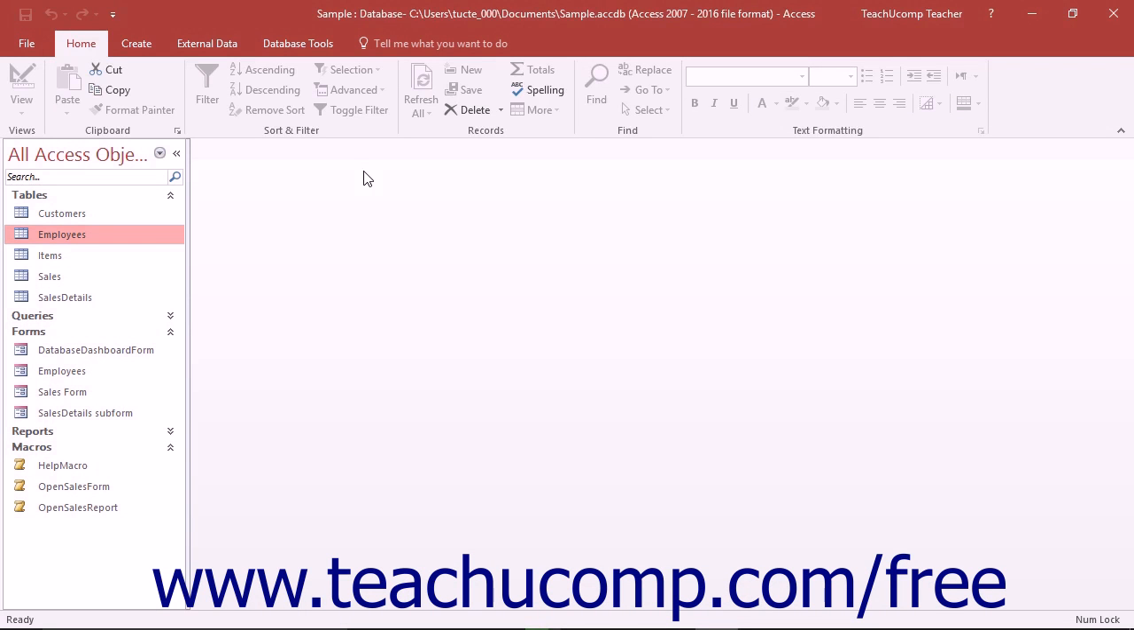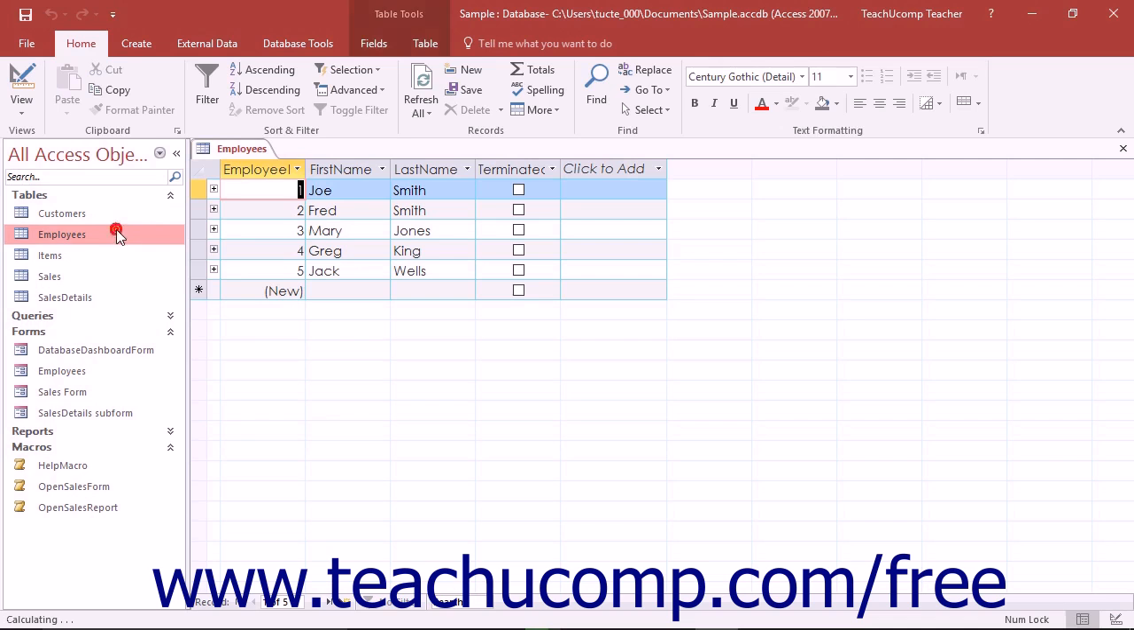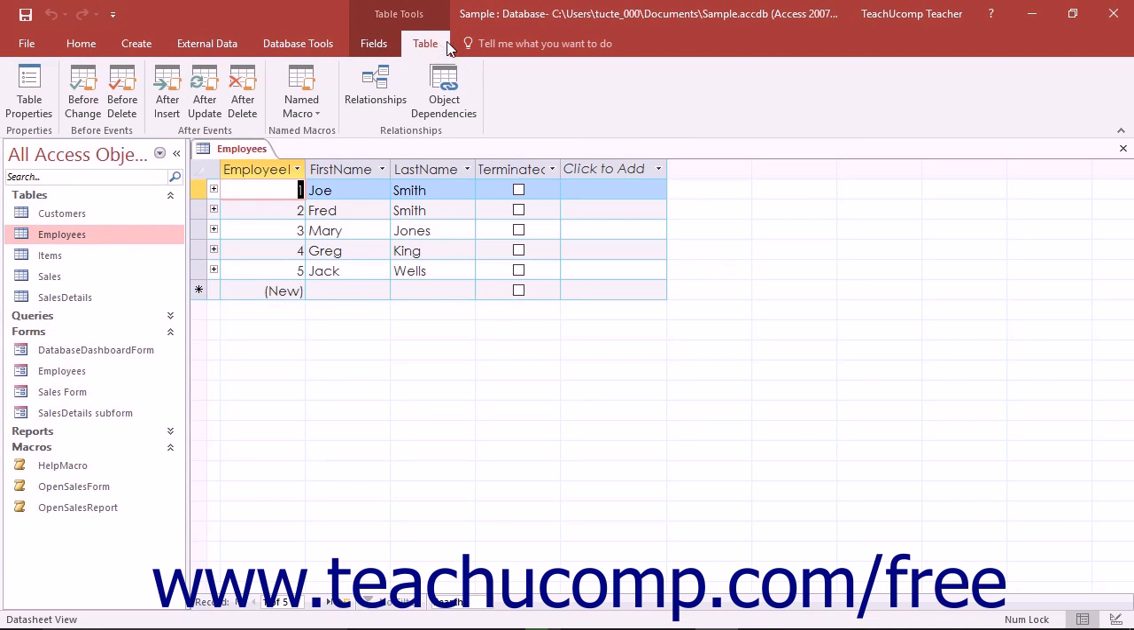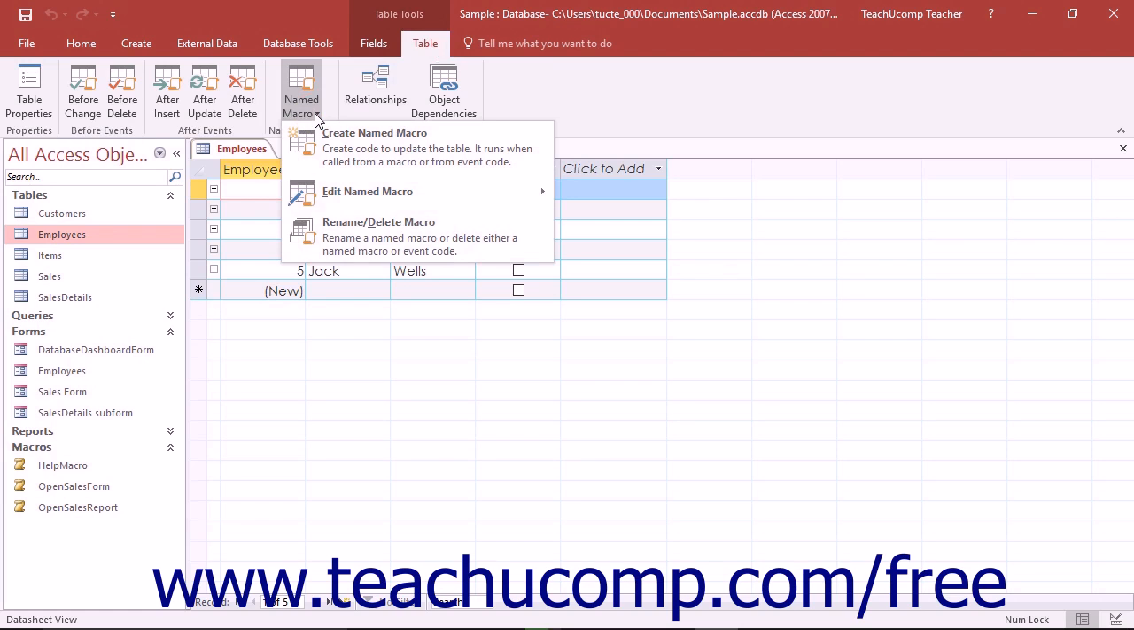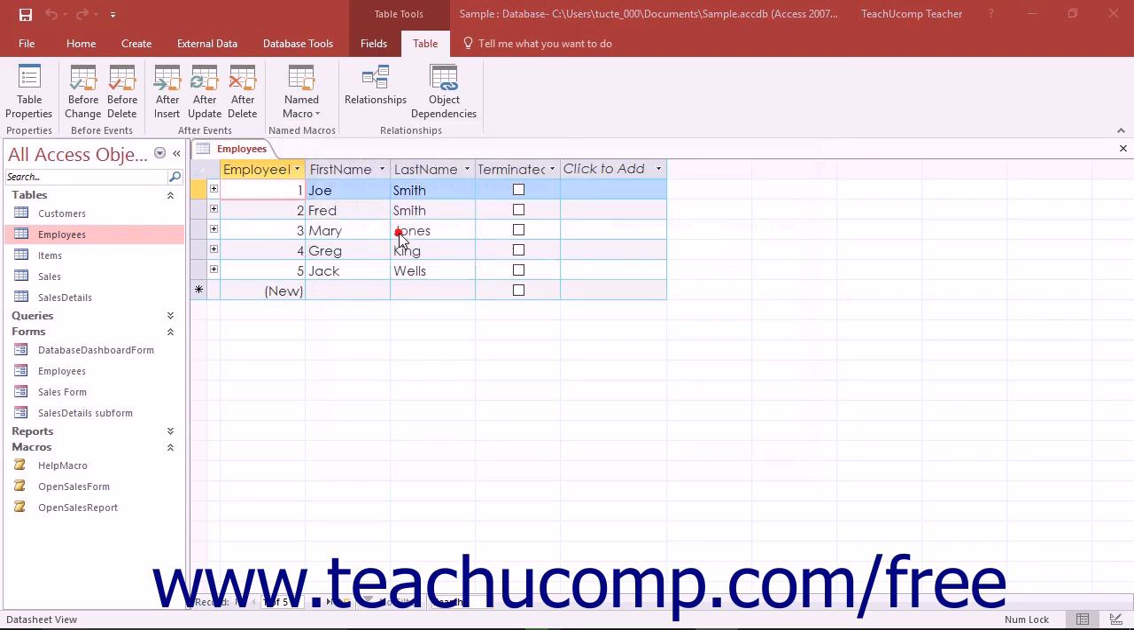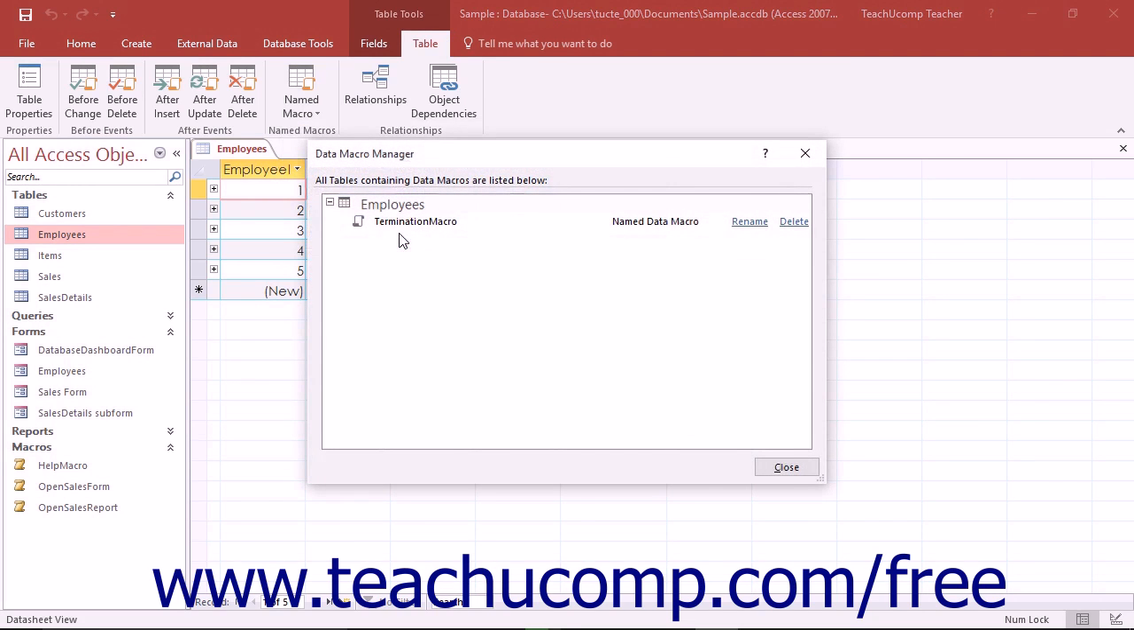To rename or delete named data macros, open the table that contains the named data macro you want to rename or delete in Datasheet View. Then click the Named Macro button that appears in the Named Macros button group on the Table tab of the Table Tools Contextual tab in the ribbon. Click the Rename/Delete Macro command in the drop-down menu that appears to open the Data Macro Manager dialog box.